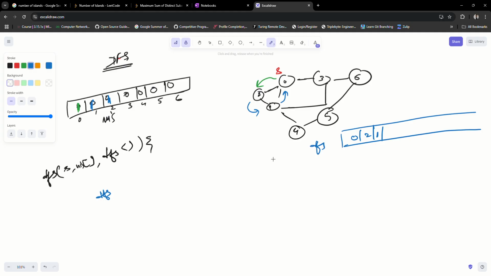Since 0 is already visited, it will not touch it. It will come back, it will return, then it will go to its next depth. Let's say 4. 4 is unvisited, so it will mark it as visited and add 4 here. 4 will go to its depth, that is 5. It is not visited, so it will mark it as visited and add 5 in the DFS list.